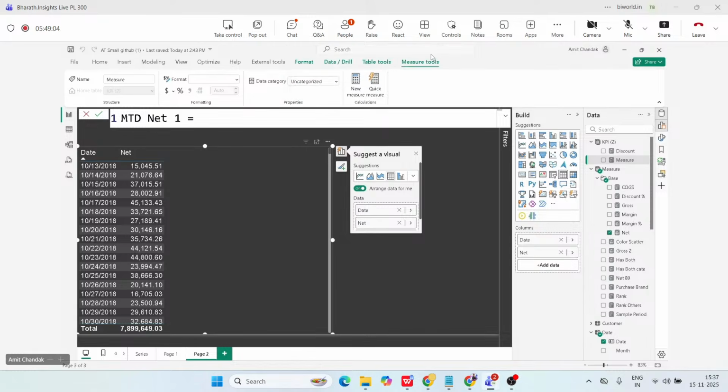How do I calculate? I have two functions, TOTALMTD and DATESMTD. The TOTALMTD function doesn't require CALCULATE. It can take an expression like net or a measure as an argument, and it can take a date table. DATESMTD, on the other hand, returns a sequence of dates, a table of dates, which needs to be passed to a filter or to the area where we can pass filters into CALCULATE. So it can be used there, or it can be used in SUMX.